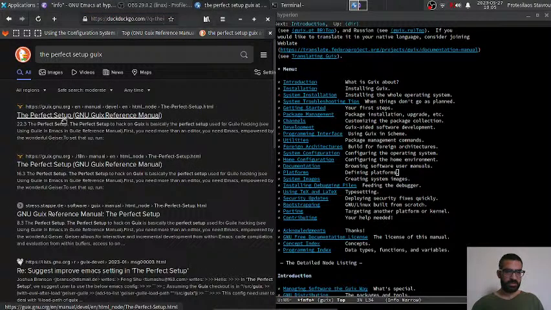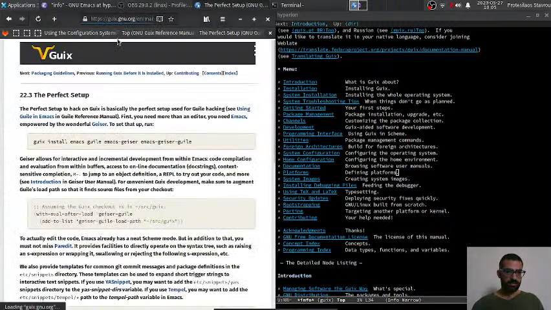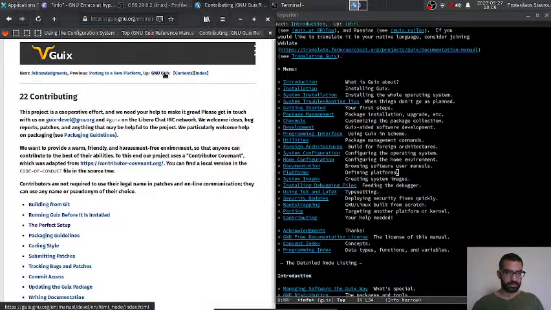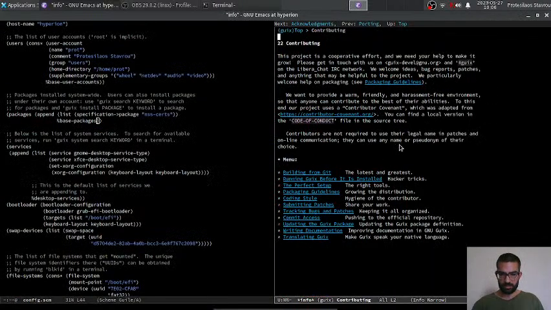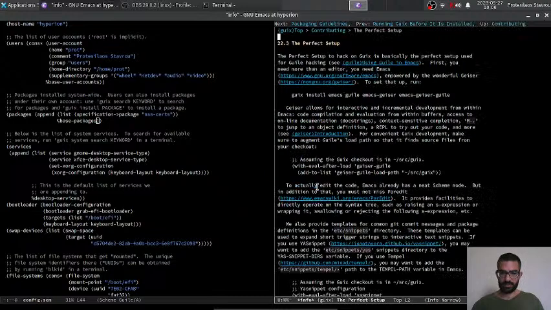There it is. Guix reference manual. Let me see. What is the packaging guidelines? Okay, so this is the page. By the way, it's everything bold here. And which manual is this? GNU Guix contributing. Okay. Contributing. And the Perfect Setup. Very nice. Oh, so I didn't have access to the index with... Okay. Anyhow, what I wanted to do is to reach this point.